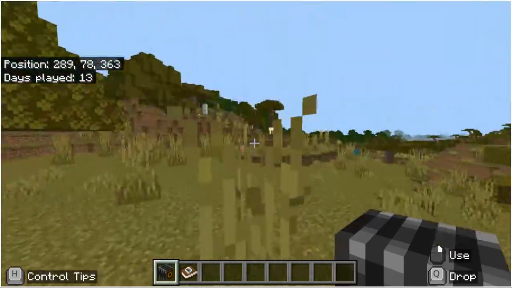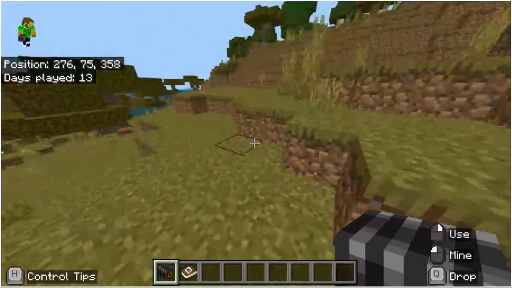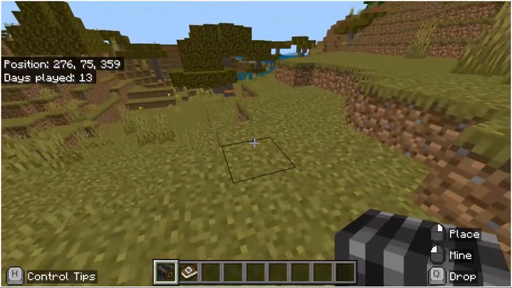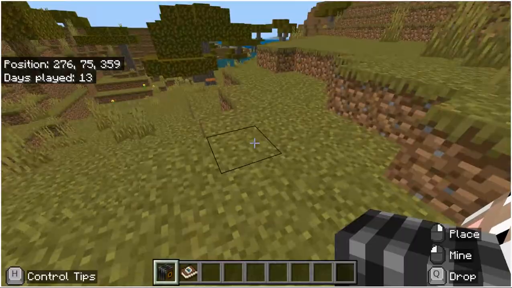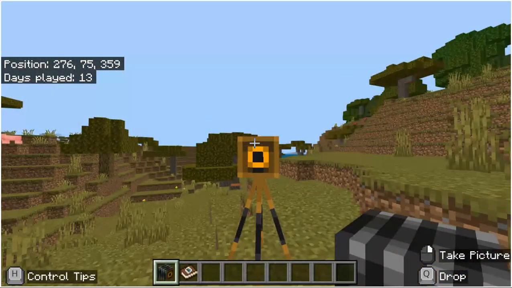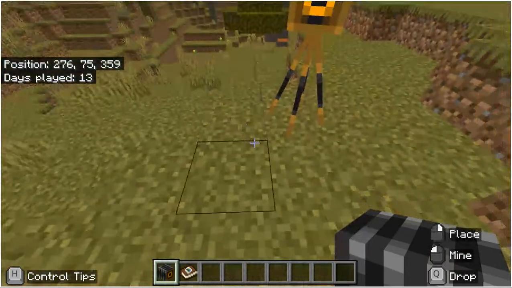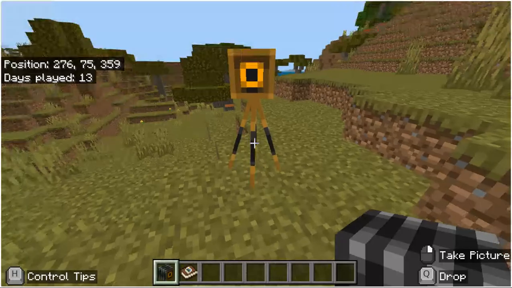But let's say that you want to be in the photos. What do you do then? What if you want to take a selfie with the sheep over here? In that case, we can actually place the camera down and have it take photos. All you gotta do is look at a block, select a block, and then right click and it'll drop. If it's in the air, it'll take the photo. But if we're touching the ground, it'll place on that block.